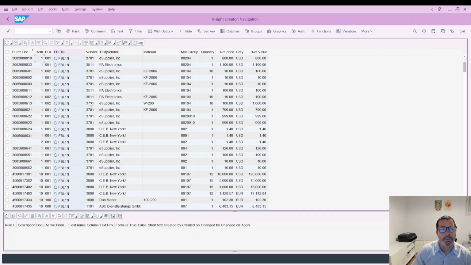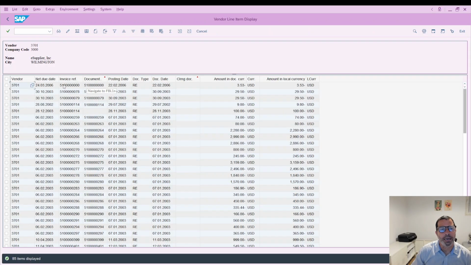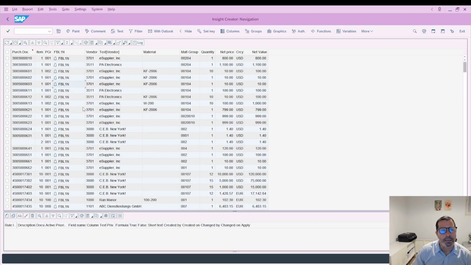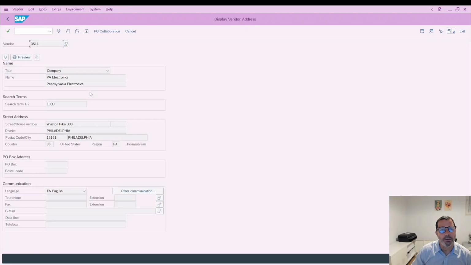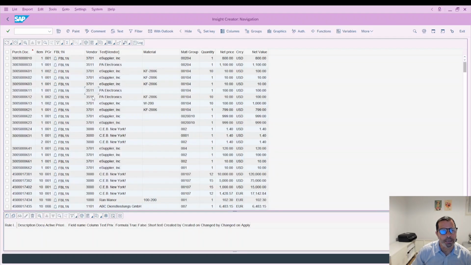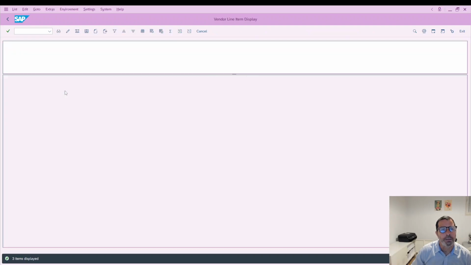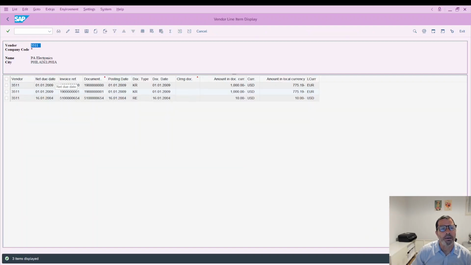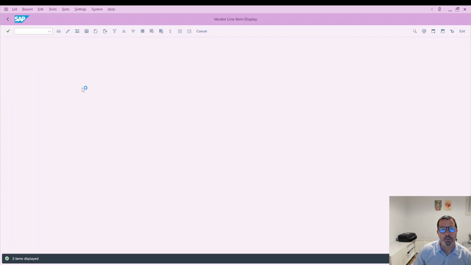And now, when I double click, this is 3701. When I double click it, it opens with this vendor. And if I use another vendor, sorry, that wasn't the icon. This is FBL1N with this vendor. By the way, we could add a company code if we'd like to, the same way we did before.